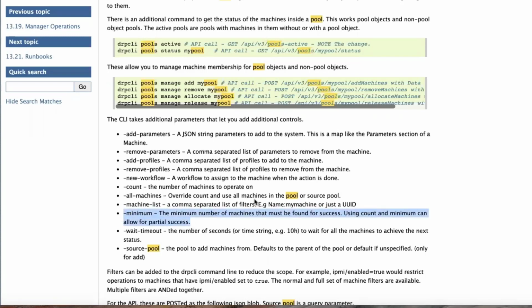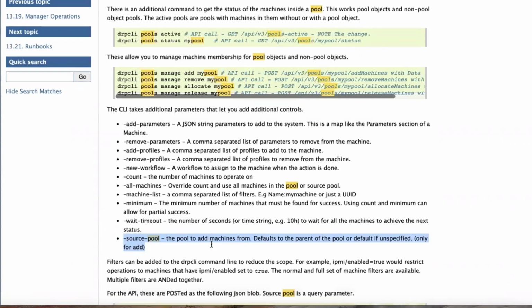Minimum, so you can actually say I want 12, but make sure I get at least 3, and the command will return partial success, right? If it can get 3, it'll return that it got 3, which 3, and then it indicates the others, okay? And then you can even pull things from other pools. This is for the add operation. So you can say, from what pool do I want to pull into this pool? The default is default. Okay.